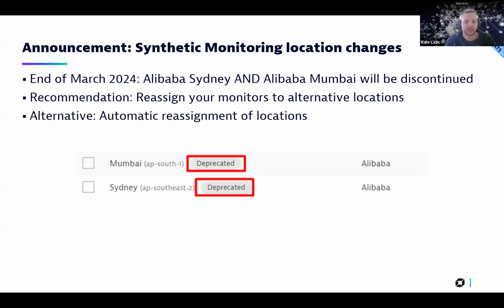For synthetic monitoring, please be aware that we have some minor location changes. With the end of March, the Alibaba Sydney and Alibaba Mumbai locations for the synthetic monitors will be discontinued. So we recommend that you reassign your monitors to alternative locations. If you don't do this, they will be automatically assigned by Dynatrace.